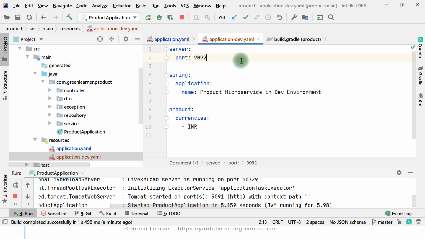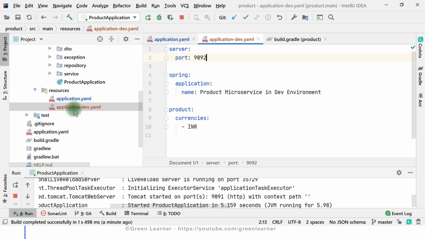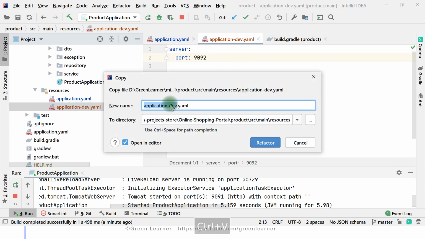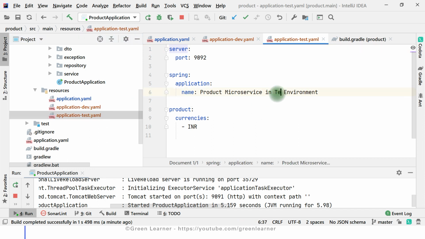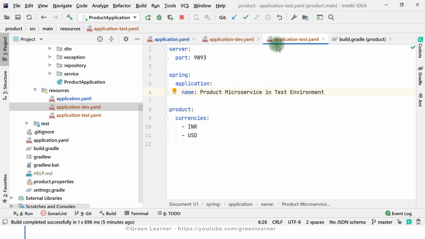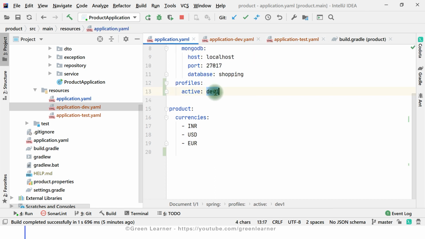We can maintain multiple such profiles, right? So I can maintain one more here, like a test profile here, a prod profile here, anything that I want. So in the test I can say that it is in test environment. I can maintain it on port 9093, and here I can change the currencies as well. Now let's activate this test profile and start the application and see if it is working or not.